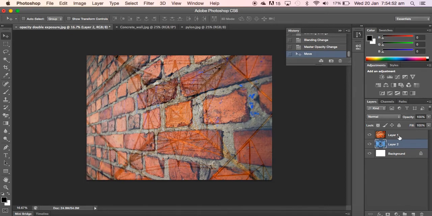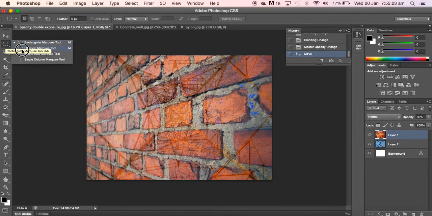One last experiment that you might wish to try is erasing some parts of the top layer. So you could do that by using the marquee tool. That could be a rectangle or a circle, whichever you prefer. I'm going to use a circle this time, and I'm going to hold Shift so I draw a perfect circle, and then I'm going to press the delete button.